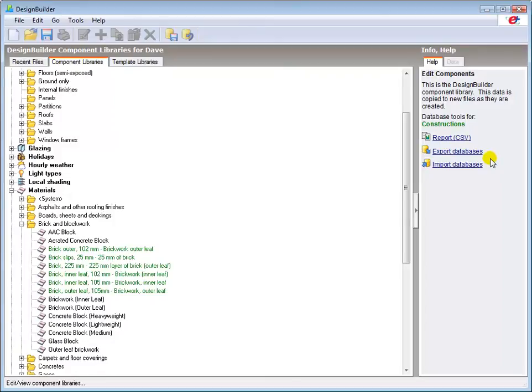DesignBuilder library data is locked to prevent accidental or inappropriate modification, but you can copy and edit library data to produce your own user-defined components. Any user-defined library data is stored in a separate folder. This data is not deleted when DesignBuilder is uninstalled, which enables you to reload that data if you wish when you reinstall the latest version of the software.